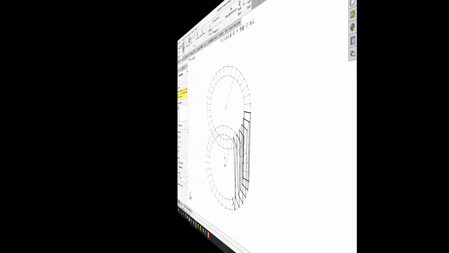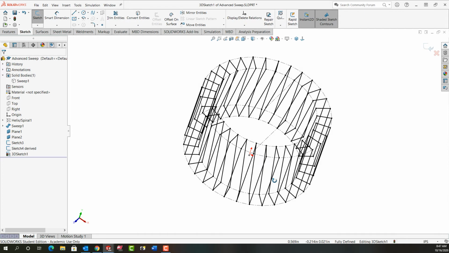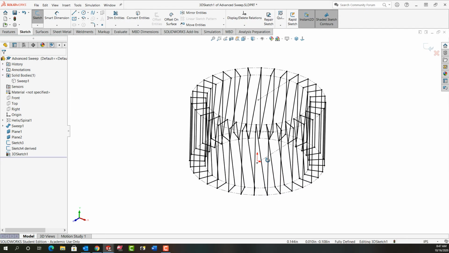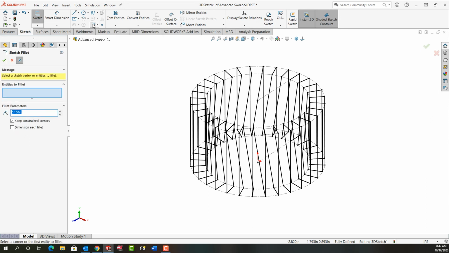it looks like this. So take a minute once you've connected all the dots and make sure there's no issues. Rotate around, have a good look at it. You might even want to consider exiting your sketch and saving, because our next step is to add a fillet. So I'm going to activate sketch fillet.